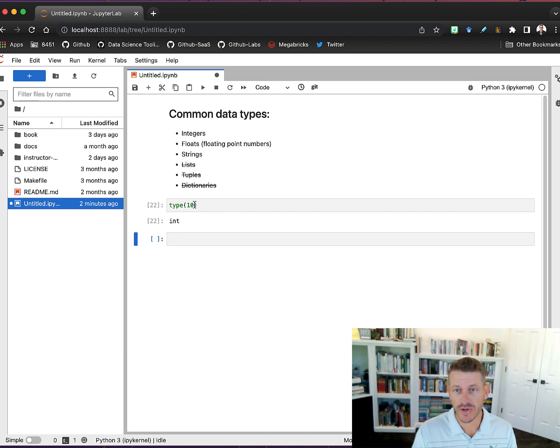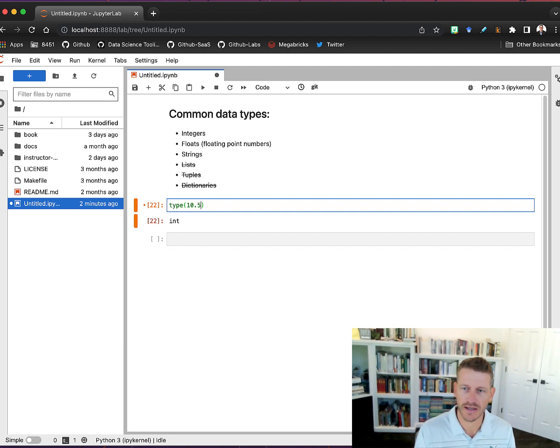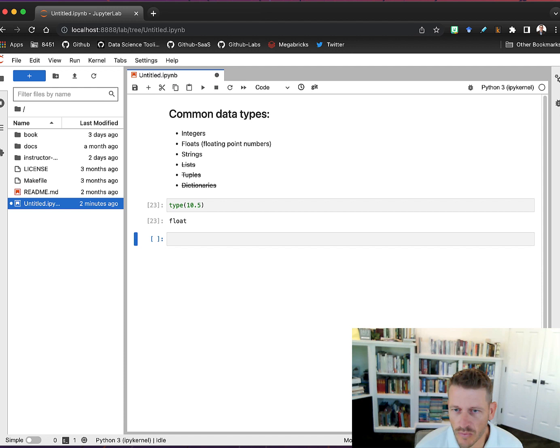Now, we also have what we call floating point numbers, and just think of these as decimals. So anything that is not a whole rounded number. When we check the type of that, it is what we call a float, right? So just think of these as decimals. Now we also have strings.